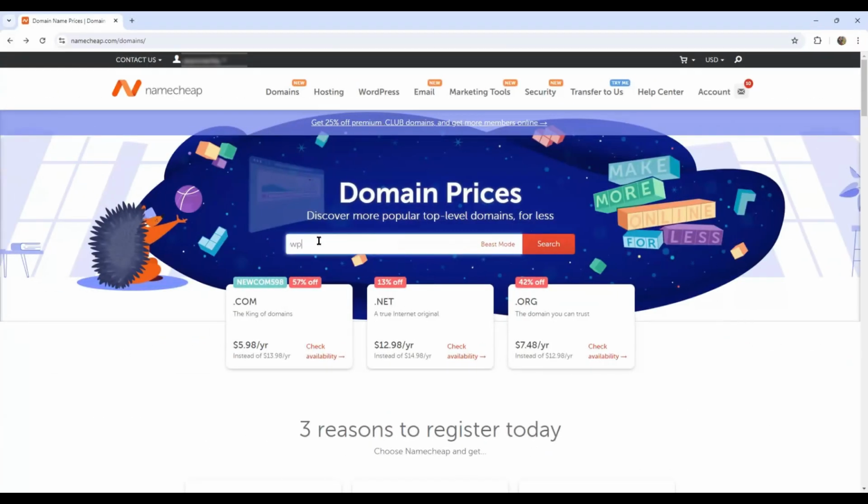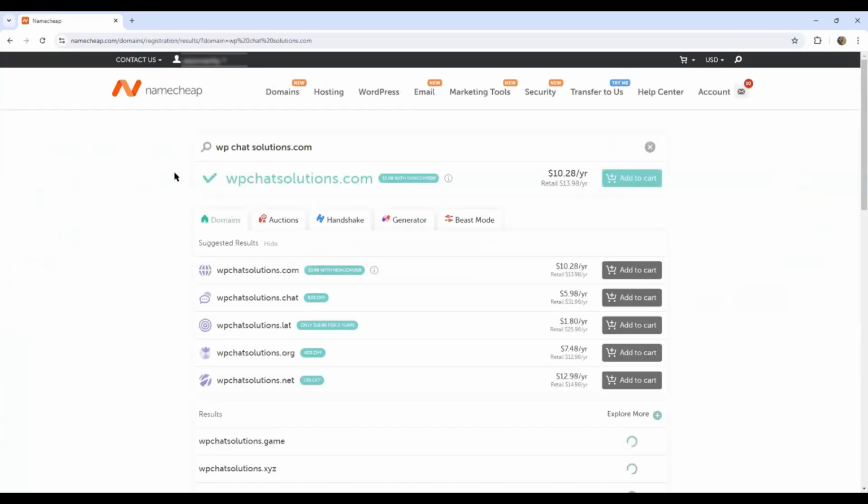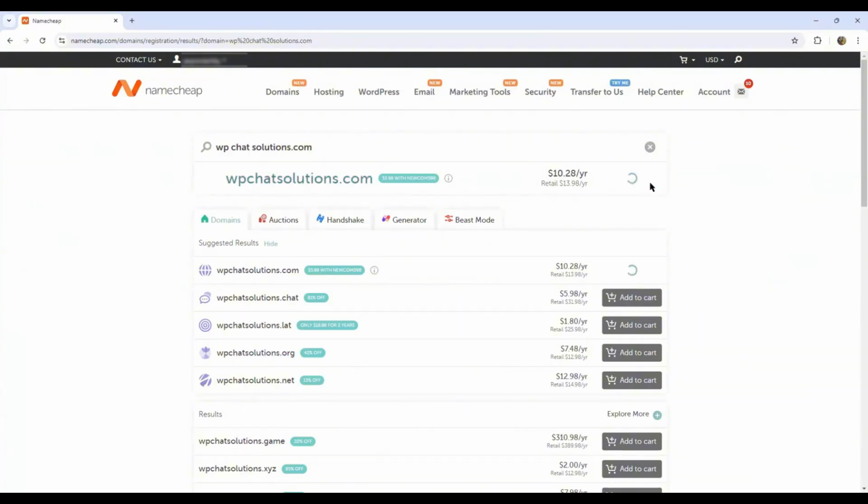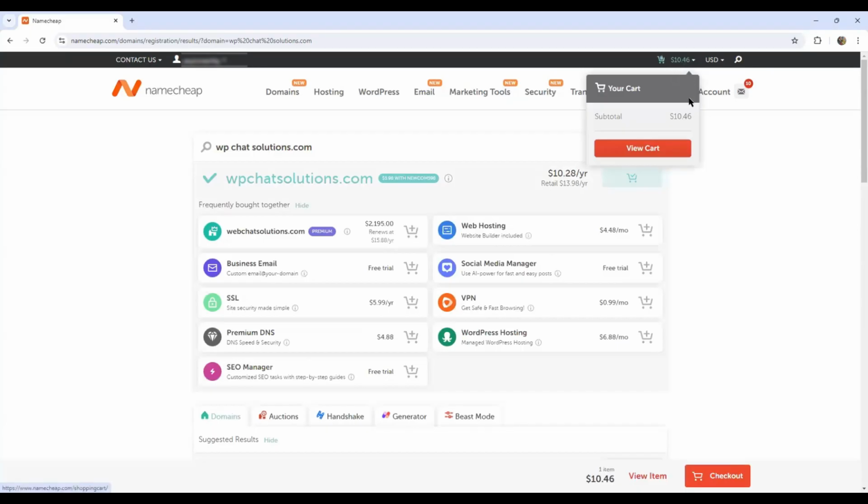Now I'm going to search for a domain name that I previously have in mind. So this domain name is WP Chat Solutions. And as you can see, I have wpchatsolutions.com available for $10.28. So I'm going to go ahead and purchase this domain. I'm going to add this domain to the cart. And it has been added. And now I'm going to view cart.